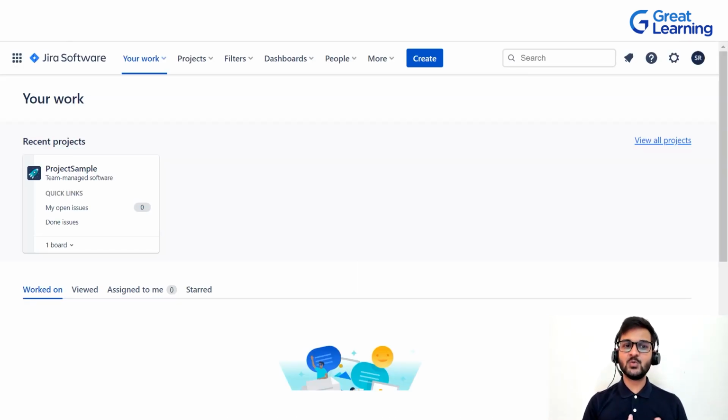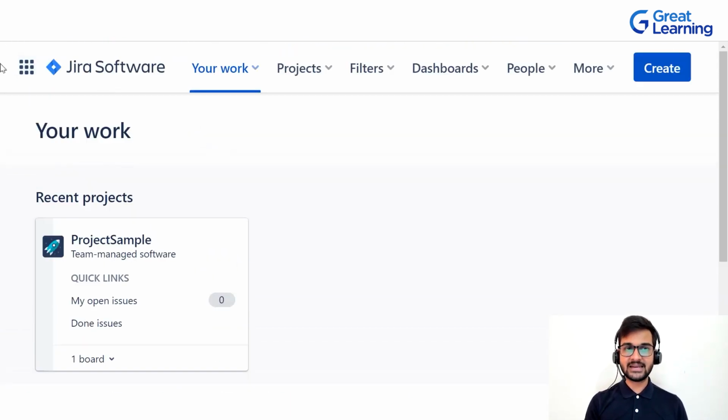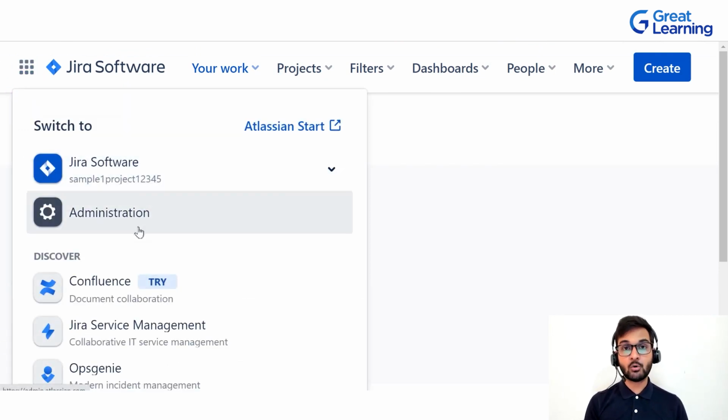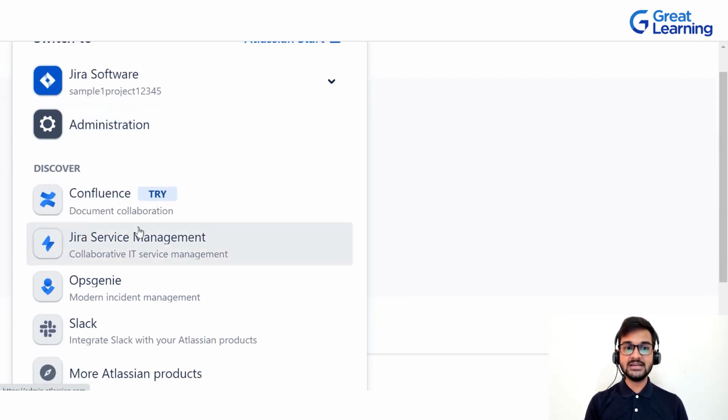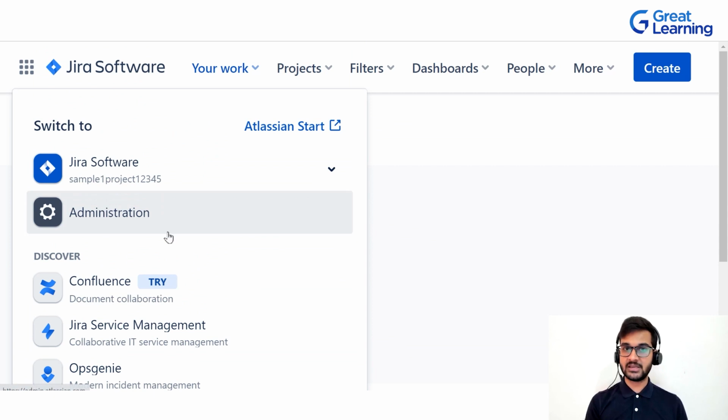So as soon as you visit this particular website and sign in, you'll land on a page like this. Here you will be able to see so many tabs and options. If you go to the left hand side, you will be able to see dots like this. If you click on that, you will be able to see all the Atlassian products over here, such as Jira Service Management, IT Service Management, Slack. All these options will be given over here. We have taken Jira Software.